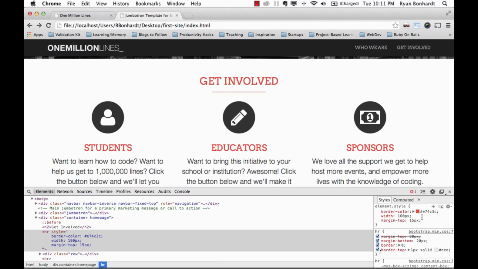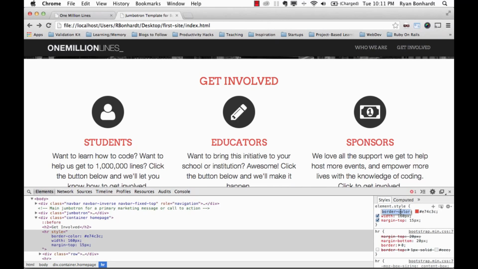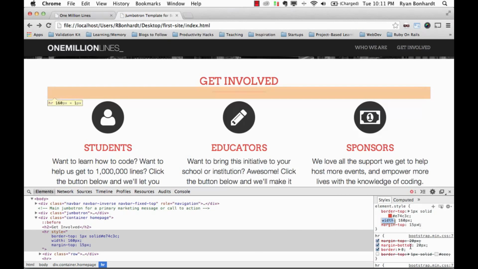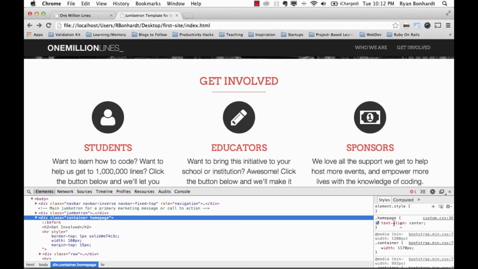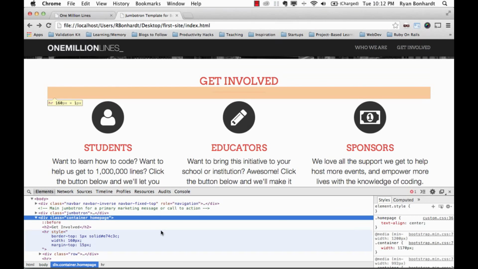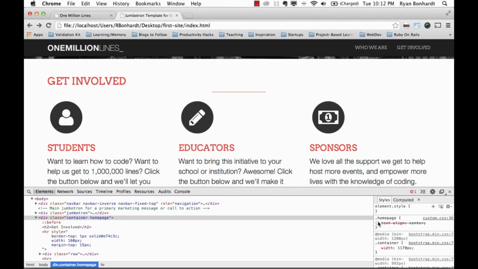So we could say up here, border top 1 pixel solid. All right, so we have that. And then also what I want you to see here is that this horizontal rule is centered. And you may think it's because we've given this whole home page a text align of center. But if we take away that center, this horizontal rule still stays here in the center.